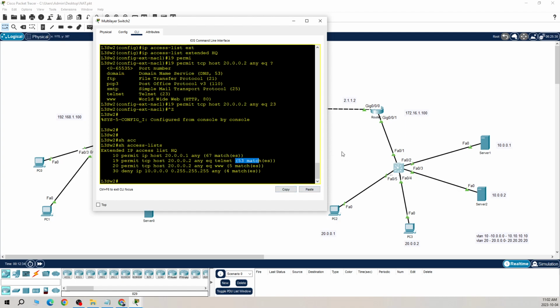So this is how we can play around with the ACL. It's only with the demand: whatever the demand is, we can make the ACL and make the changes. We can even delete this ACL: go to the same access list, type no and then the number, no 10, and this access list will disappear automatically. That's it.